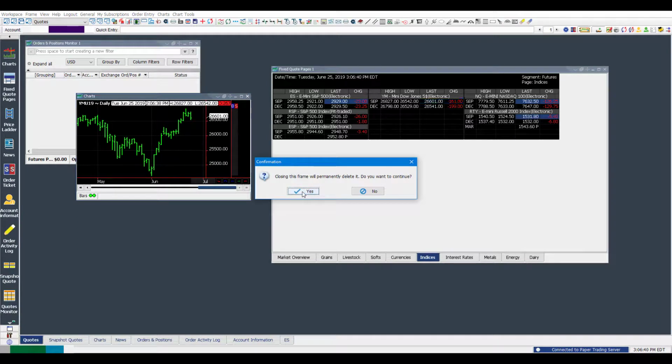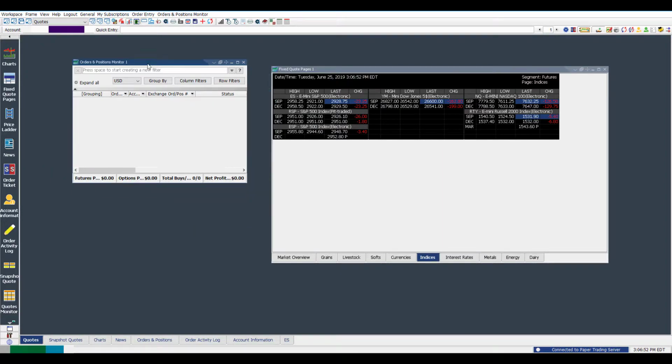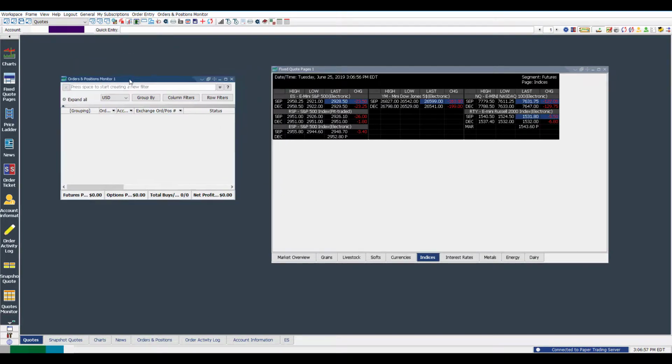Now, that is a good option, and it's a good introduction to opening up a chart. But you'll notice if we go through with creating a frame, now a frame is essentially a widget. Any window you have within this platform is considered a frame. So my orders and positions monitor here, that's a frame. That chart that I just opened up through the chart button, that's considered a frame.